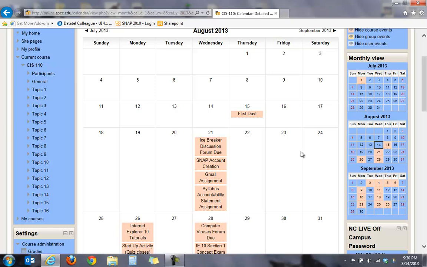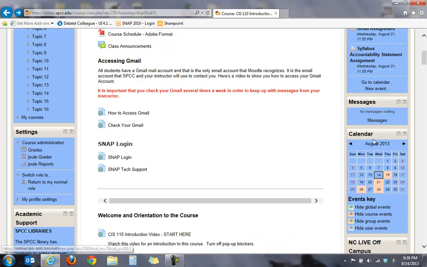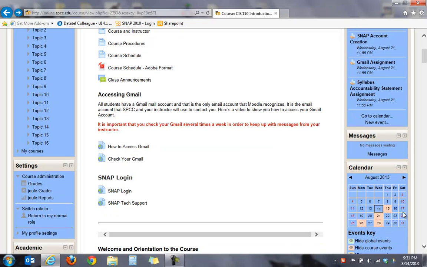So you've got your course schedule. You also have, if we go back here, your upcoming events block, which gives you the list of the different activities that are coming up, and you have your calendar. So a variety of ways that you can find when things are due and what you need to be doing.